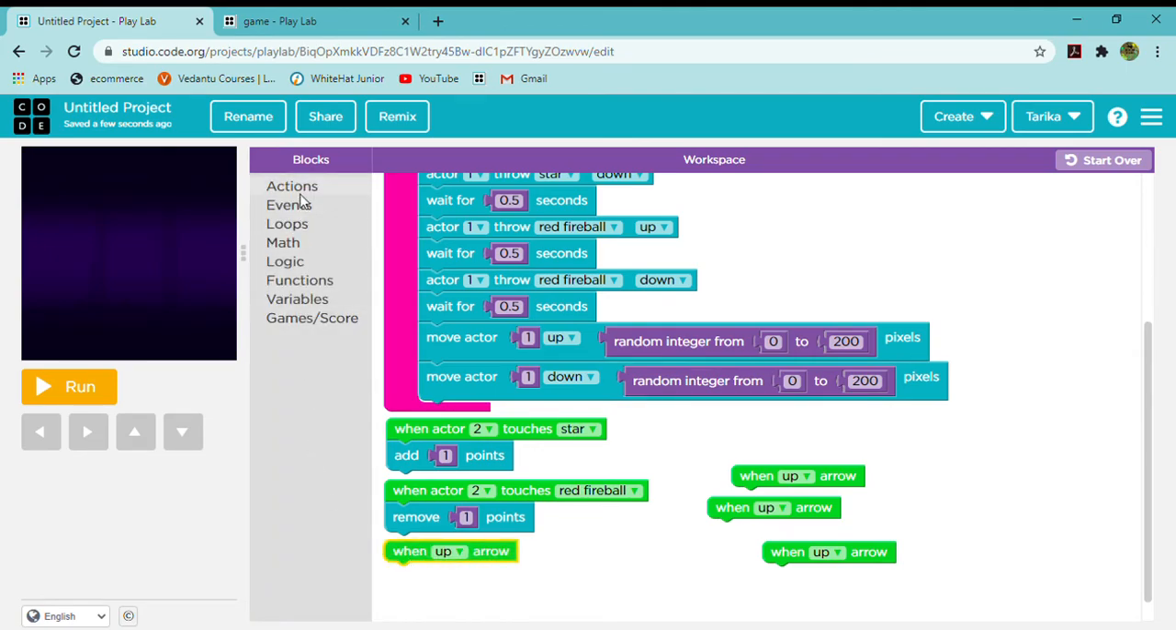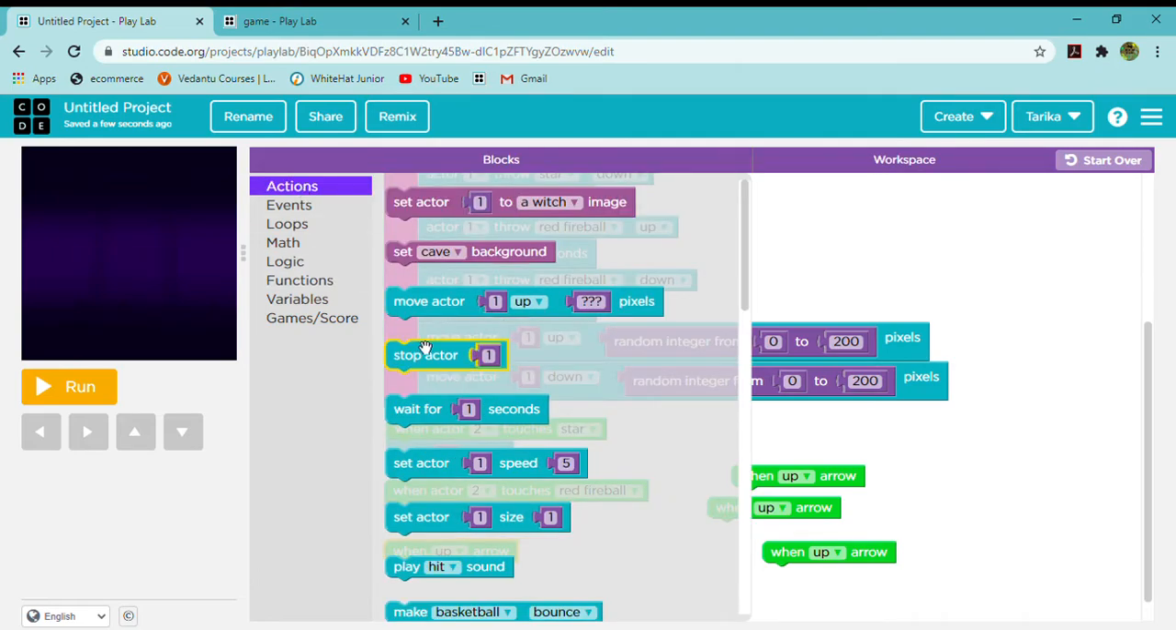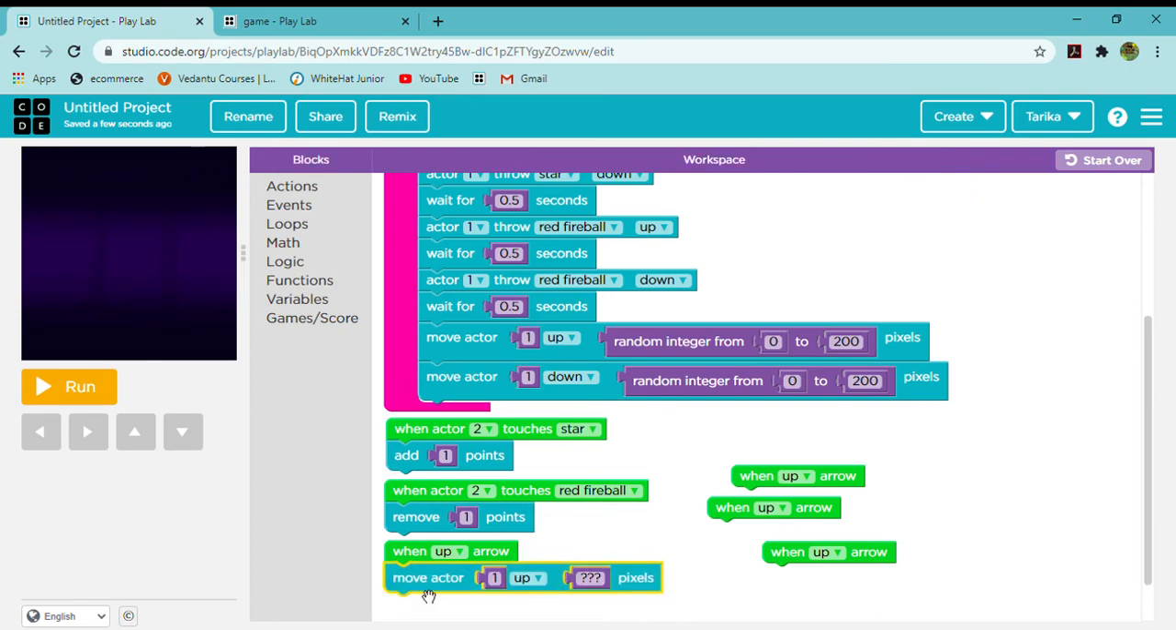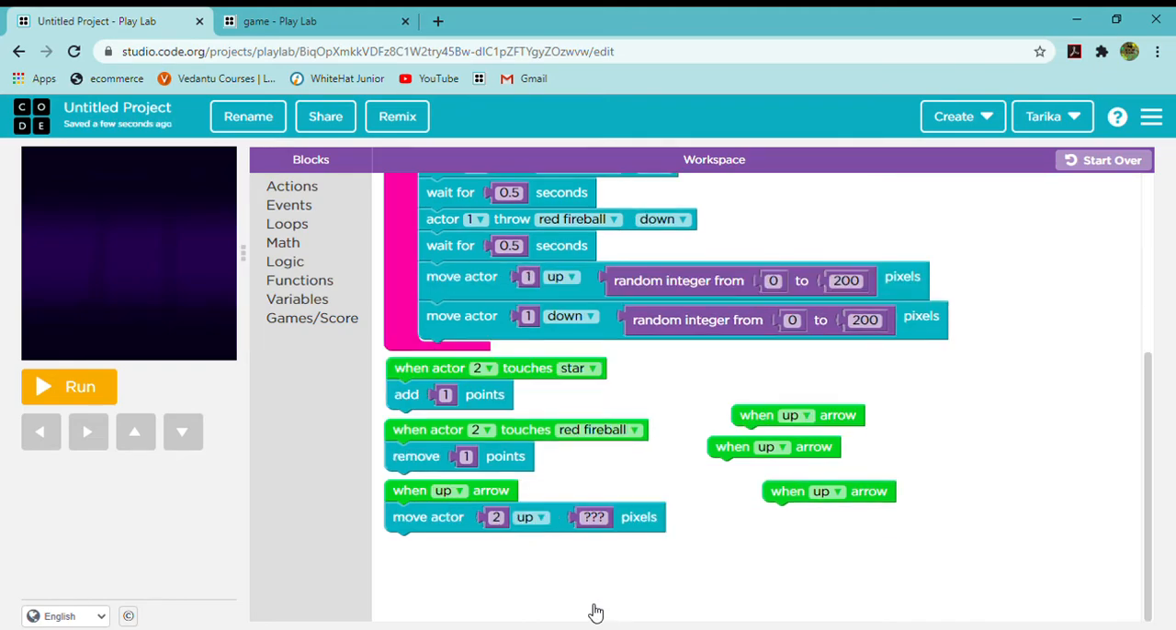And I'm going to go to actions and take the block called move actor 1 up pixels. But we need actor 2, so I'm going to enter here actor 2. And the pixels will be 20. But here we need 3 blocks like this, because we need the direction for down also and left and right. So I'm going to take this block 3 blocks.